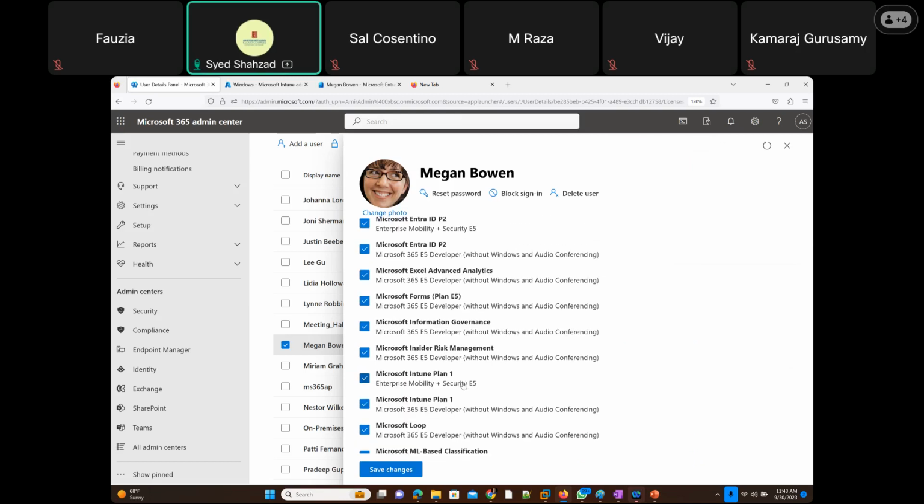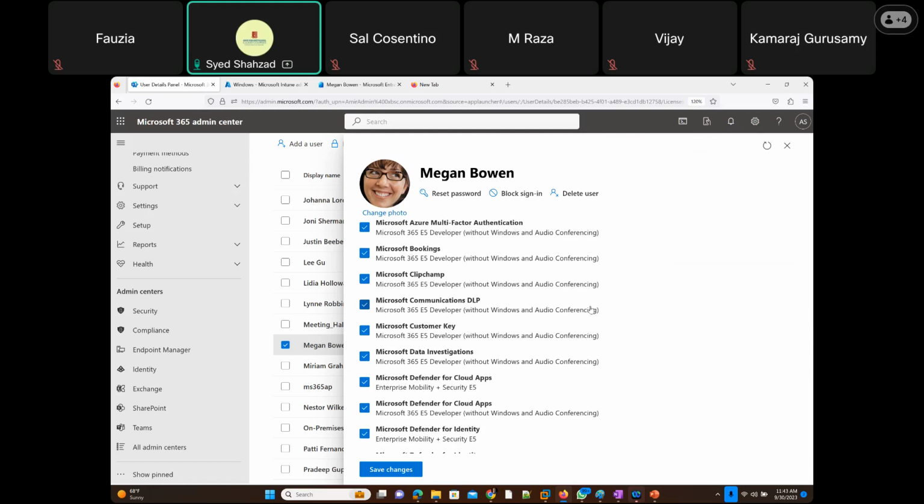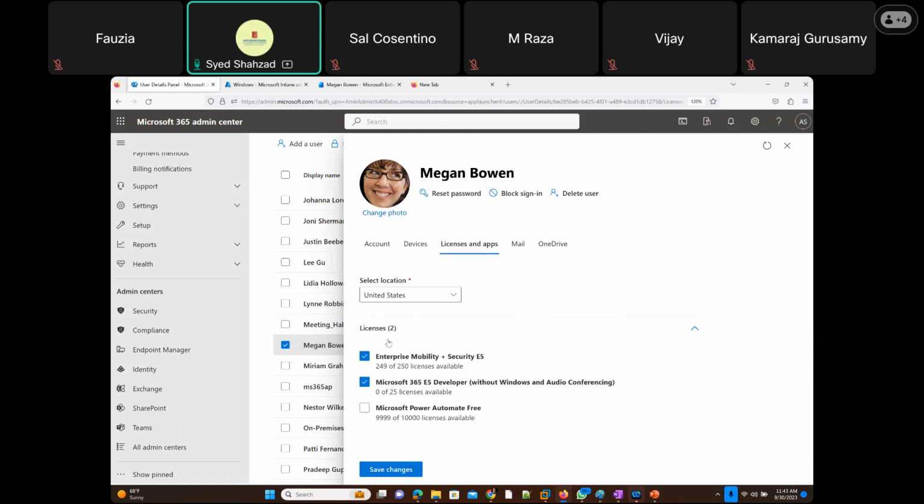Under the Enter ID, Intune Plan 1 is there, and it actually says Enterprise Mobility plus Security 5. If this is checked, it also says Microsoft 365 E5 developer without Windows and audio conferencing. So these two are already there. And the second thing is, in my job, I never had to do this for any user. We clearly see that it's already there. So yes, kind of redundant.